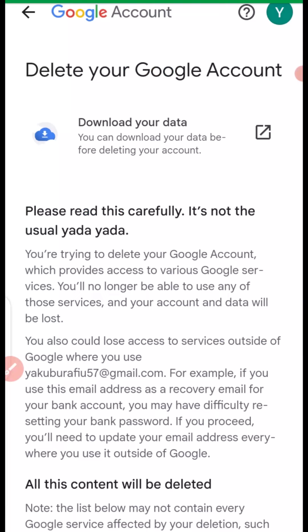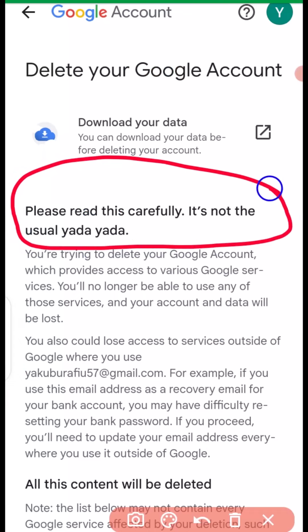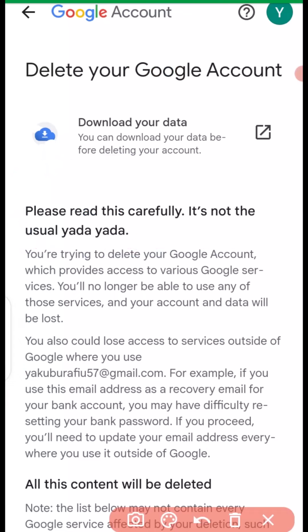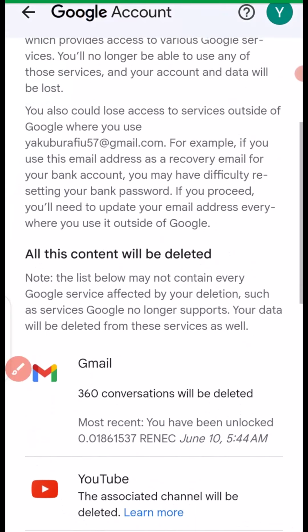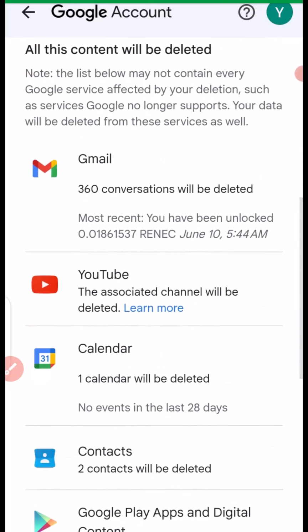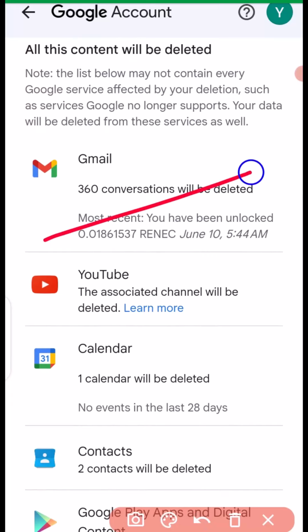All right, so it's going to take you to this page. Then you will be asked to read carefully. Read this carefully. It is not the usual yada yada stuff. What they are trying to say is that you can read everything that is associated with this account before you delete it. So when you delete this account, it means that all this Gmail will be deleted.